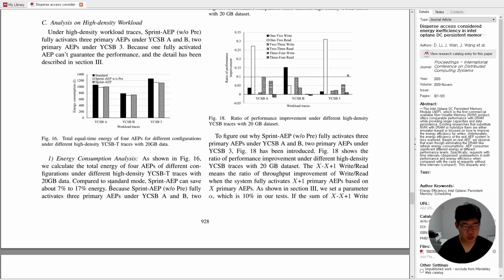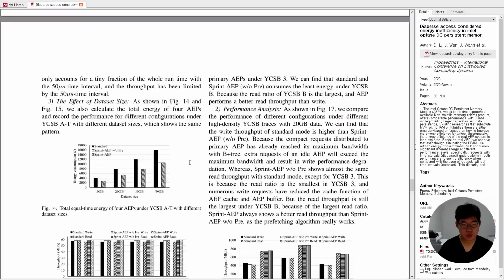Compared to standard mode, Sprint AAP can save about 7% to 70% energy because Sprint AAP fully activates 3 primary AAP under YCSB A and B, and 2 primary AAP under YCSB 3. We can find the standard and Sprint AAP consume the least energy under YCSB B because the read ratio of YCSB B is the largest, and the AAP performs a better read throughput than write.